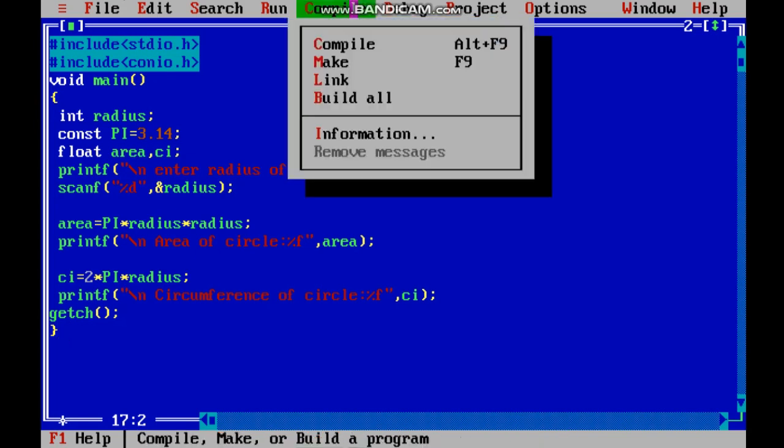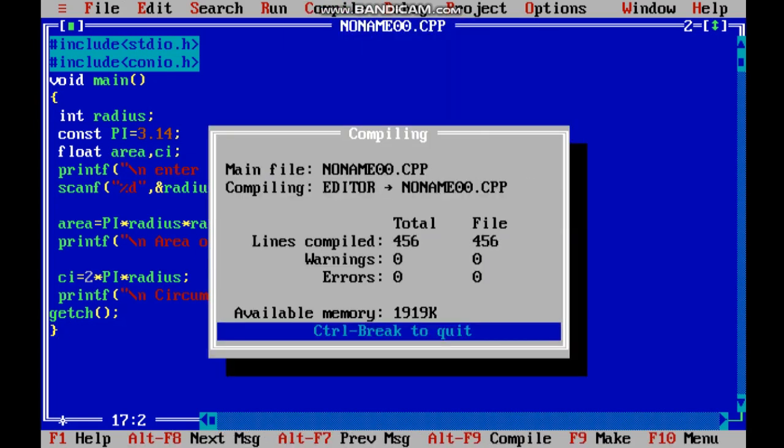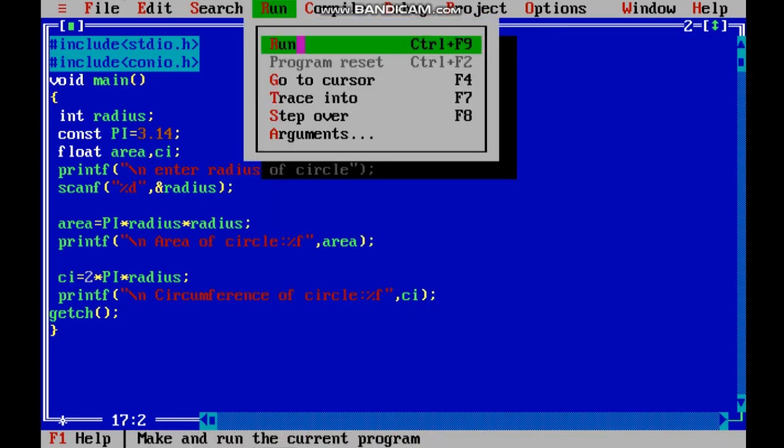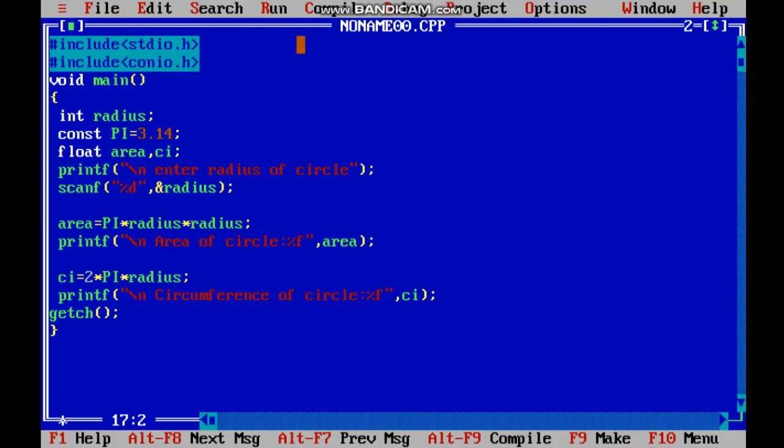Now we'll compile it. 0 errors. Now we'll run it. So let's say enter radius of circle. We'll enter 2. So area of circle is equal to 12.00 because this is in float, and circumference of circle is equal to 12 point this. So you saw.